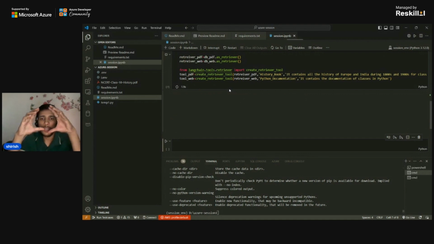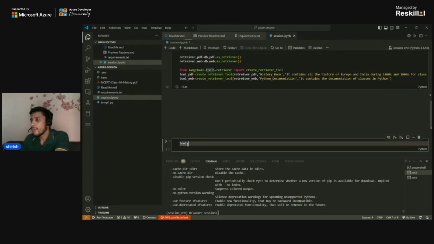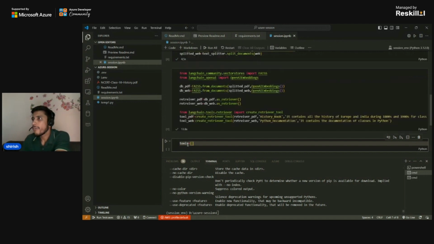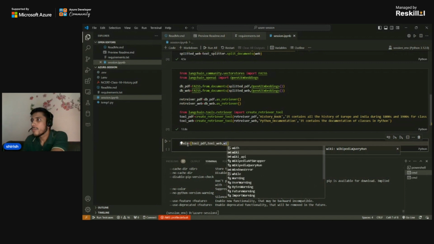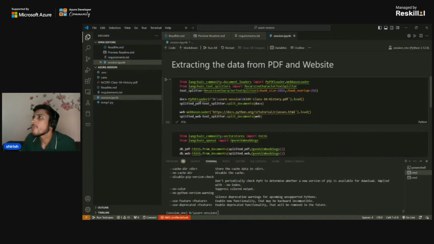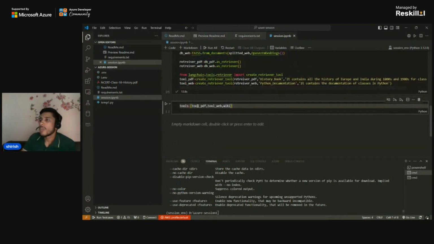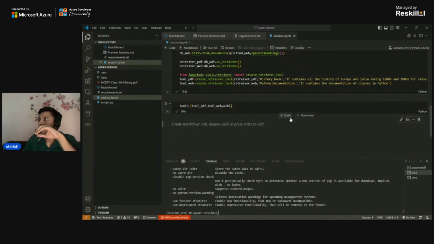Okay, so now we will combine all these. We have three tools here: one is from PDF, one is from website, and one other is from Wikipedia. So our order would be: first you search from PDF, then website, then if you don't find it in these two, then you search Wikipedia. Here we have used wiki. So what I query will search into PDF, then website, then Wikipedia. Okay, so I have assigned the order here.